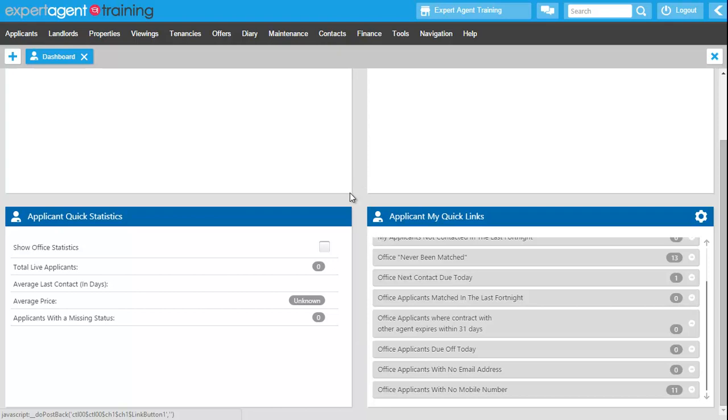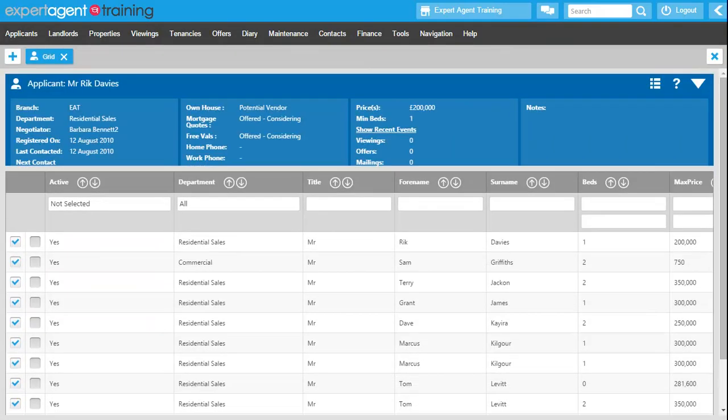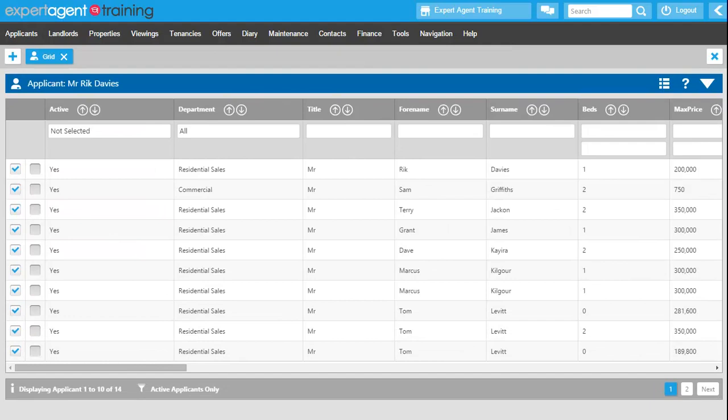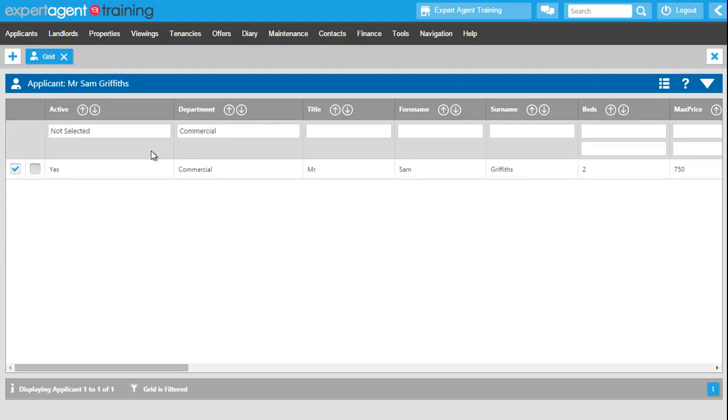So going with an applicant option then, so we're going to go with hovering over applicants and selecting grid and select our commercial applicants. So in the department then, we'll select into the department, untick all and select commercial. And that will filter on just our commercial applicants. And if we add any more applicants that are commercial, they will go into this grid as well. So that was quite a simple one.